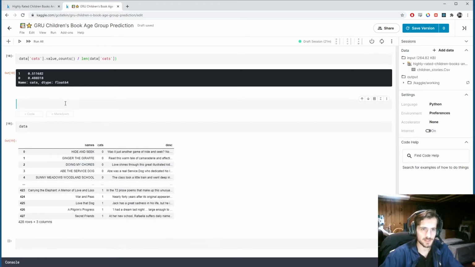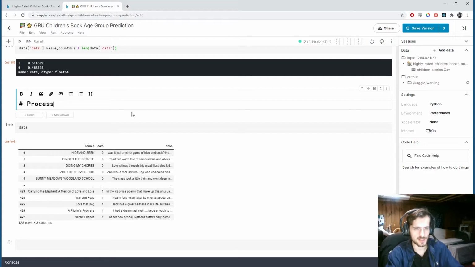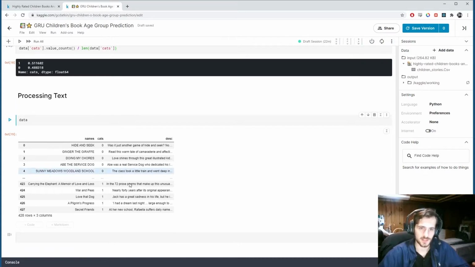So why don't we start processing text? This is the next step, which is let's take names and descriptions and let's turn it into machine readable form.